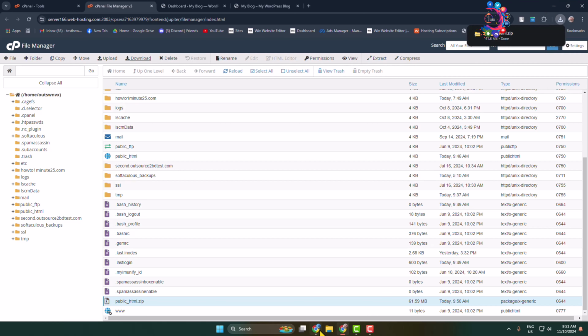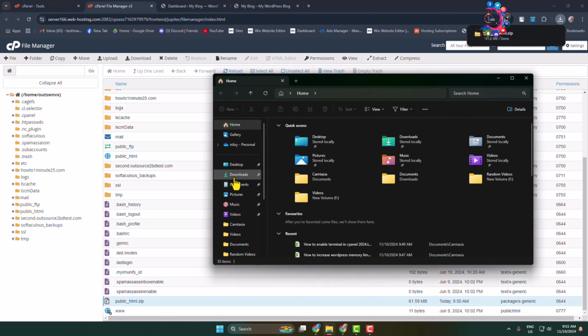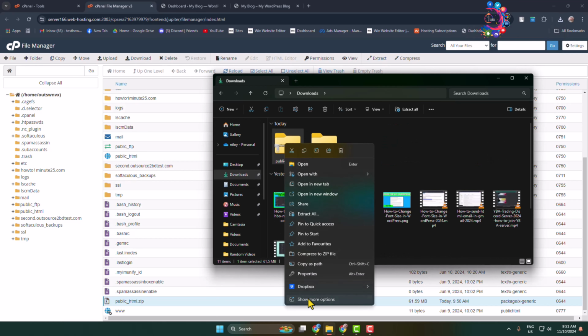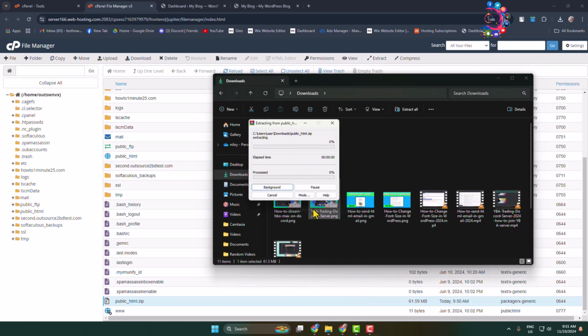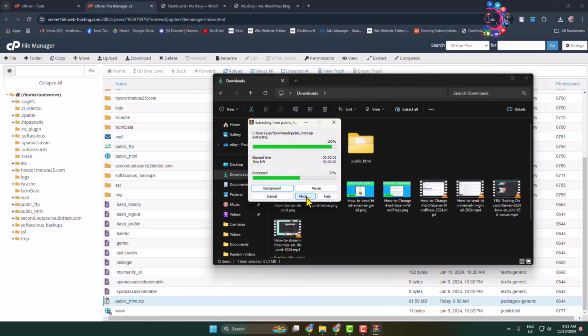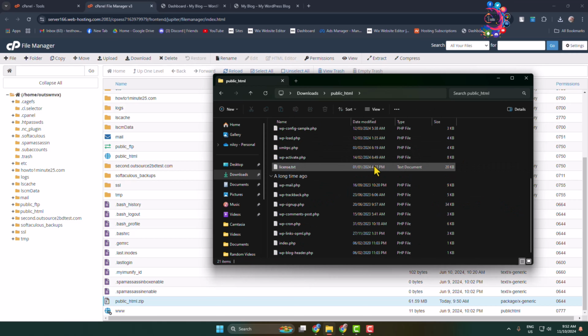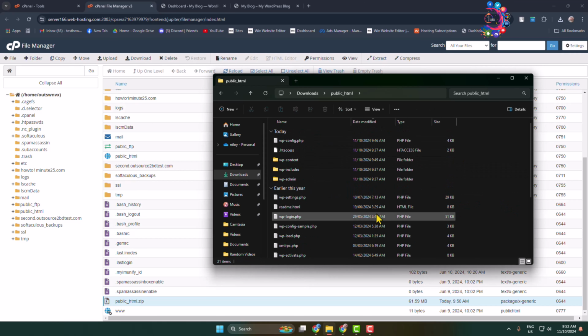Once downloaded, I'm going to open my file explorer, go to the downloads folder, and here is the zip file. Now all you have to do, extract the file here, open the folder, and in this folder here you will find your website, all files and folders, just like so.